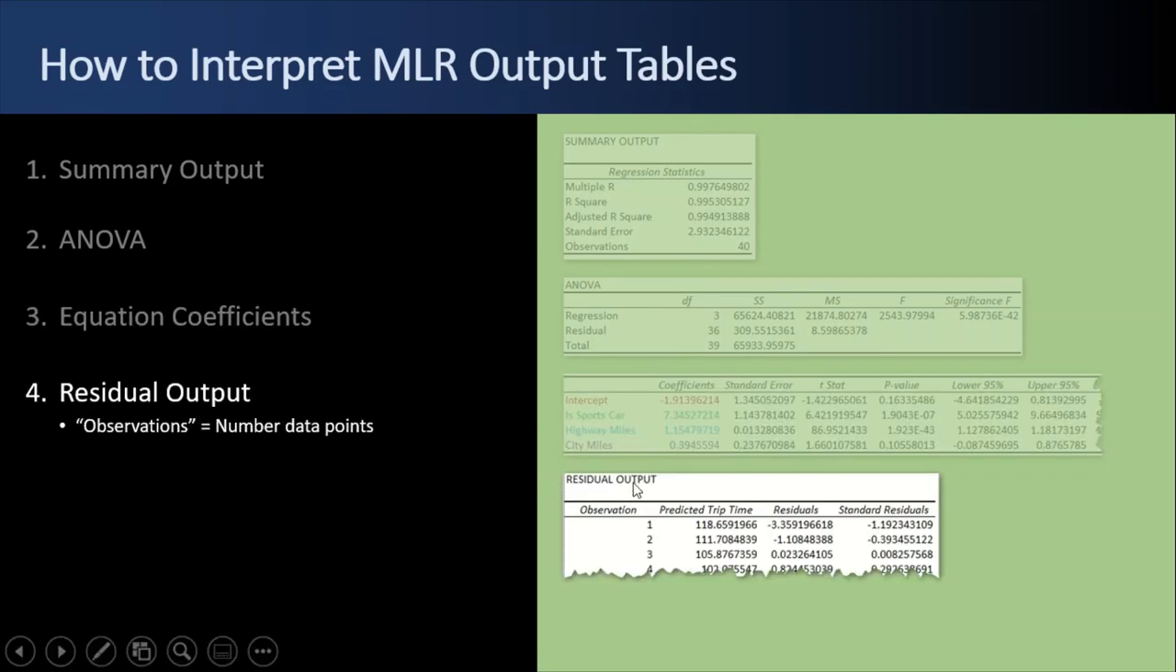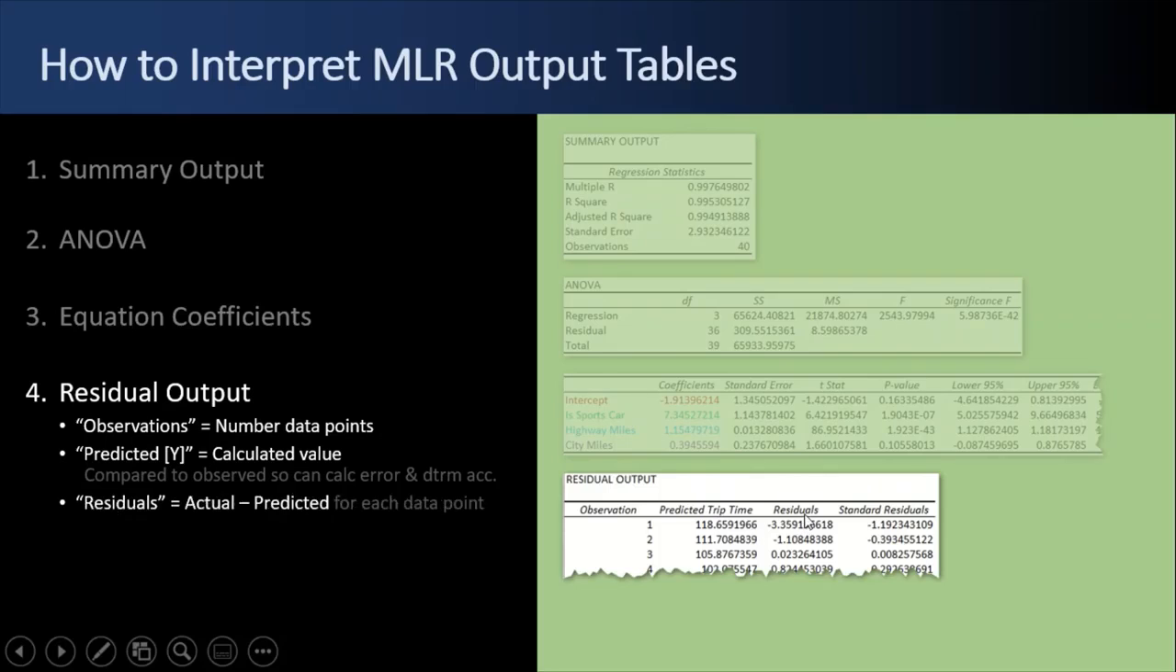And moving on to the fourth table, the residual output table. Well, I guess it's the third, because these two are tied together as 2, and this is the third table, residual output. And we have basically the observation number 1 through 40, each data point plotted, and then we have the predicted Y, the predicted trip time. That's our calculated value, so it's the Y value after we plunk it into the equation, and we're going to compare that through the residual to the actual time.